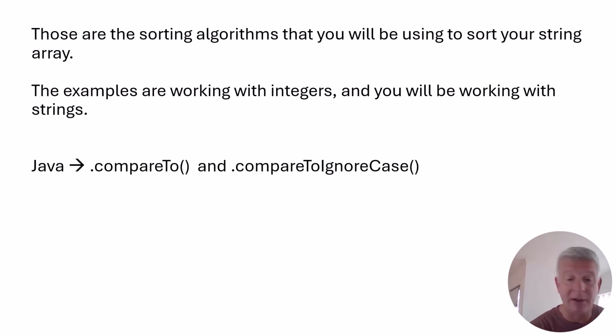All right, there are a lot of algorithms that you'll be used to sort strings. The examples are working with integers right here. The examples I'm going to do are going to be in Java. And we're going to do a string array, and I'm going to show you the string array and how to get that to work and how to do a bubble sort and then a binary search on it.